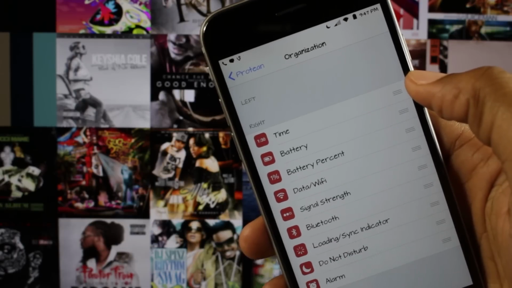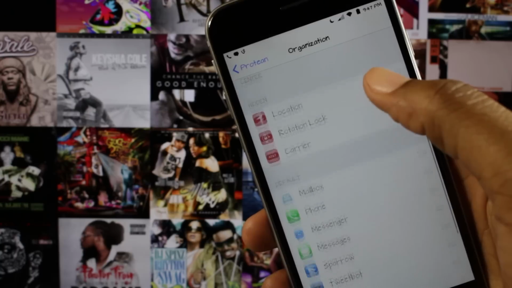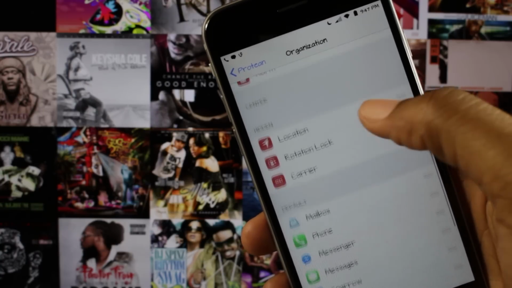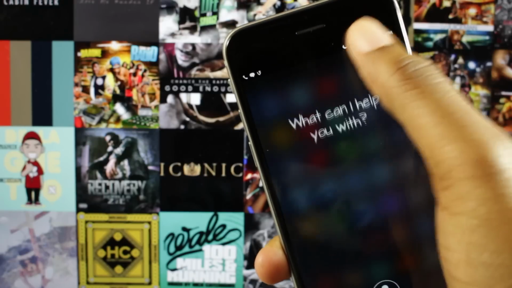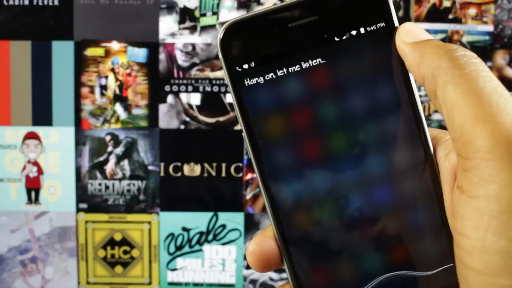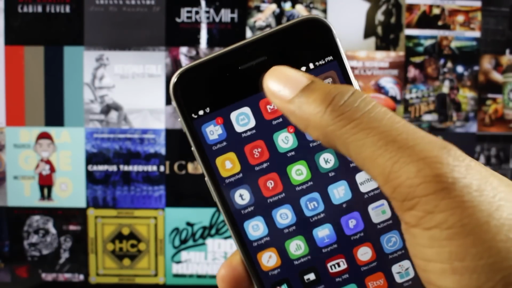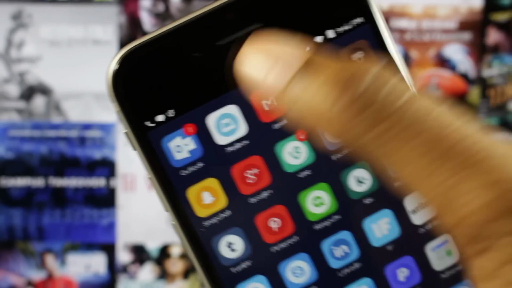Protein is what I use to achieve everything else, including organizing the contents of my status bar and the app notifications in the top left corner. If I tap and hold on my status bar, an Activator method activates the tweak What's This Song Siri, and that basically just gives me a quick way to get to Shazam. Lastly, I use Battery Peek to show and hide my battery percentage.